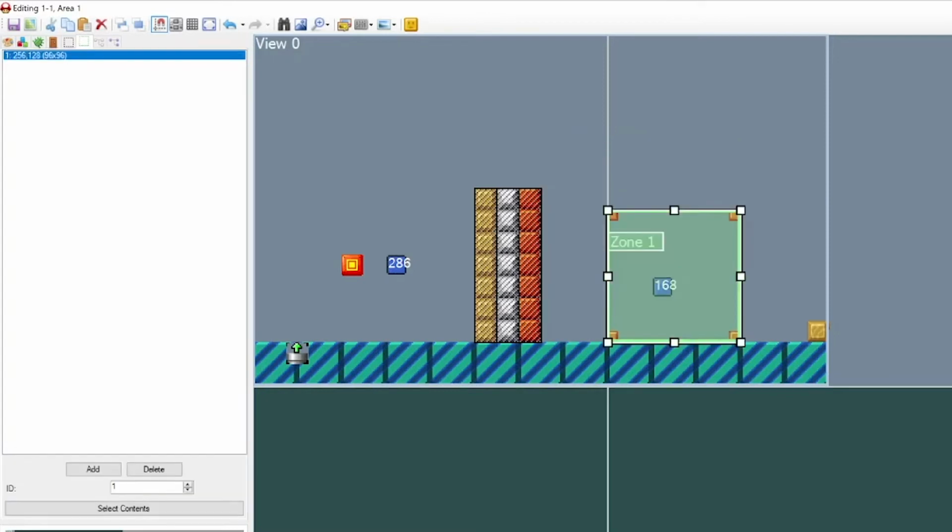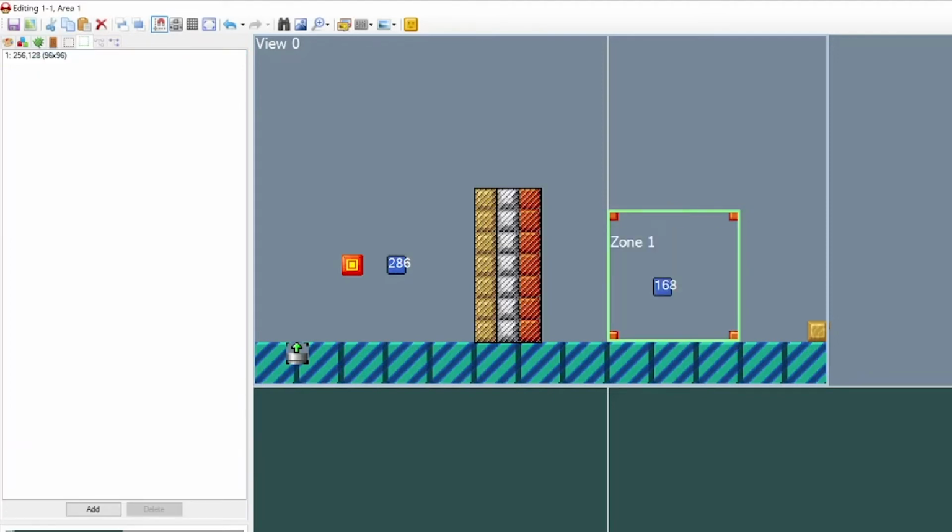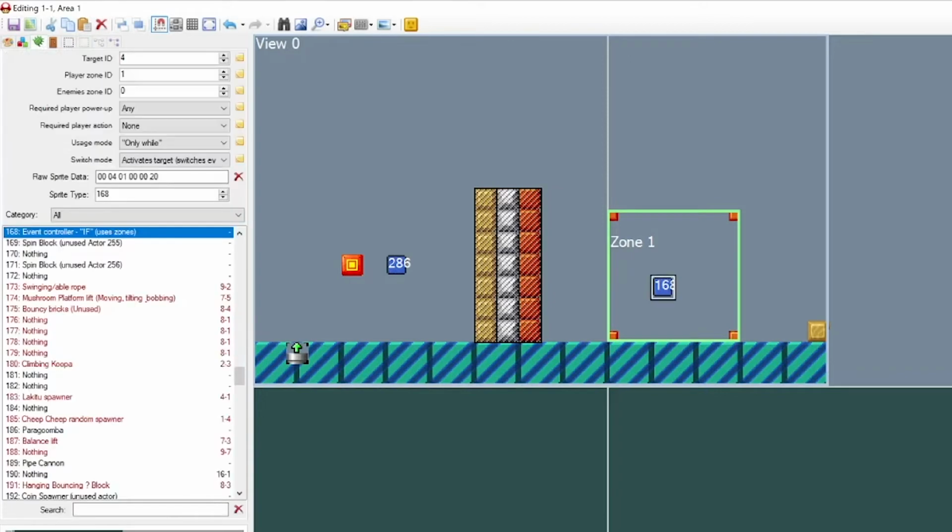With zones, I typically start with 1. I don't think it matters, but it's just easier to keep in line. You can change the ID by clicking this here. Keep in mind that if you change a zone ID, anything that relied on that ID will need to manually be updated.